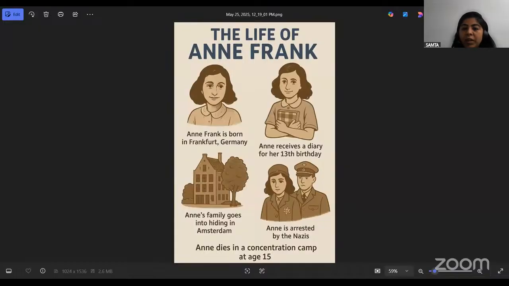I wrote that as an educator, make a poster for a student of grade 5 to explain the life of Anne Frank. Avoid sensitive pictures, but provide a crisp description of her life from birth to death, along with pictures highlighting the main events. So this is what I got.